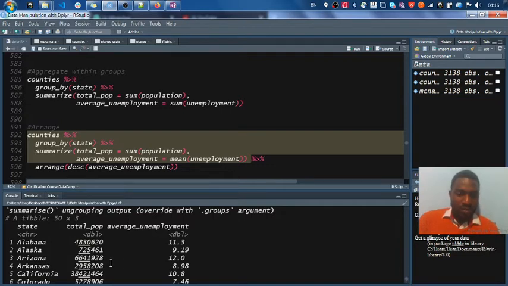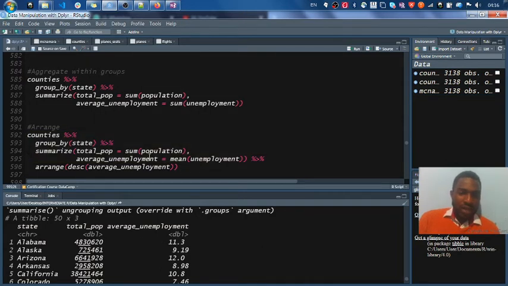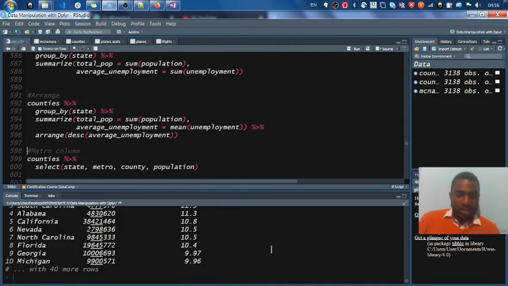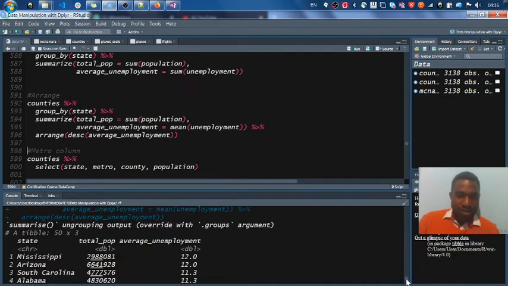And it creates a column called average unemployment. But then you want to arrange it in descending order, right? So we see that now it has been arranged in descending order, and we see that Mississippi, in this case, tends to have the highest average unemployment.